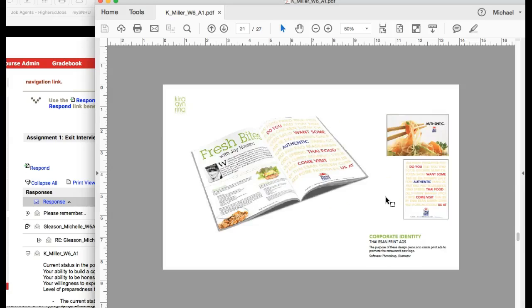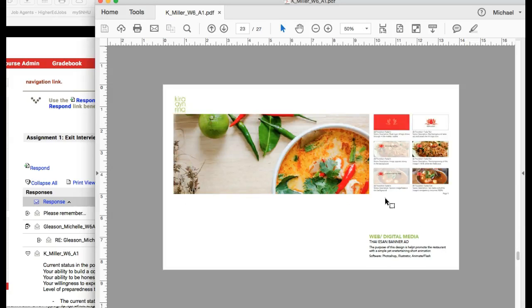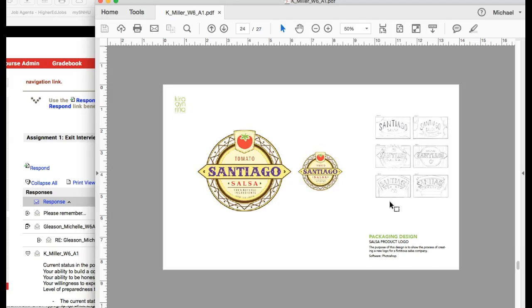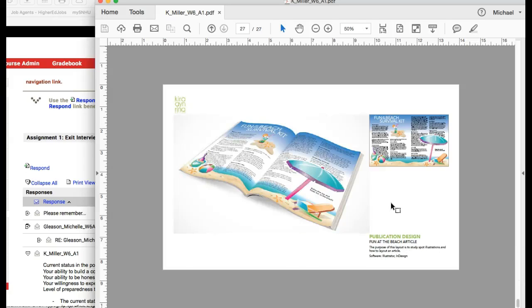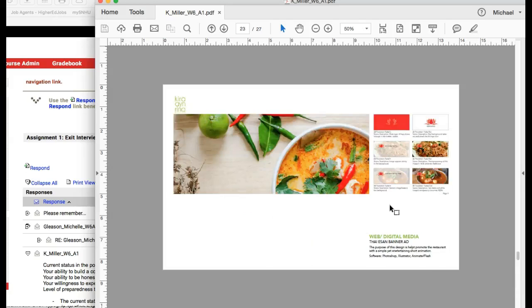I don't think it's expected that you would be done with your portfolio at the end of this class. I think this class will get you on your way. And it's looking great. You've definitely been paying attention. You've definitely been listening. The work, the layout looks good.